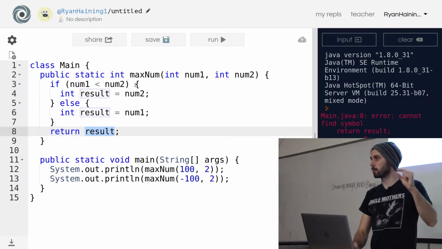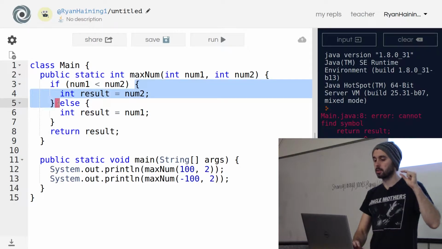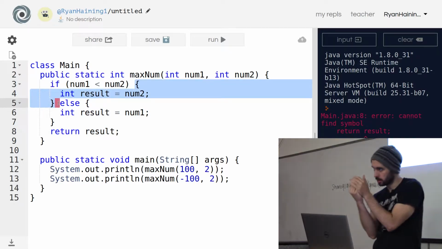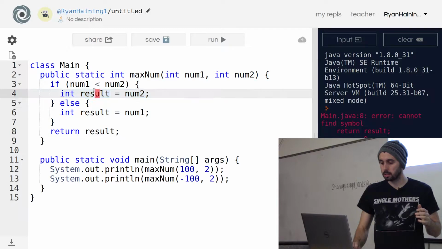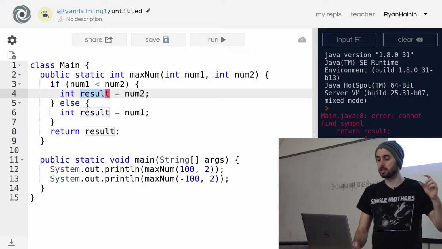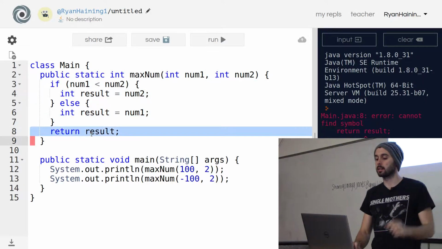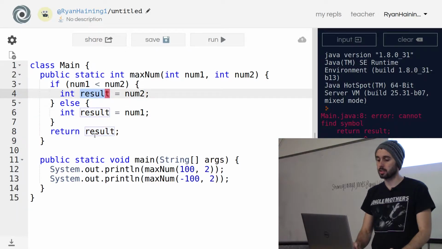But every time we have braces, the things inside of those braces are only visible from there and to other things nested inside of it. Meaning this result here is local to the if, and this result here is local to the else, and you can't see it outside of those blocks. These two results, not only are they two different variables from each other, but they're just invisible on line 8.